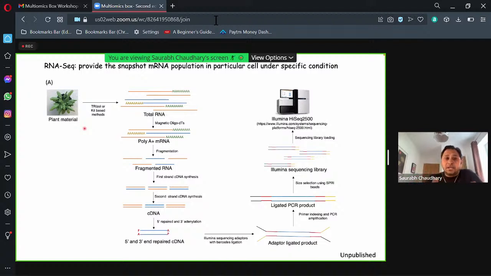So I will tell you how we perform the RNA-seq experiment. You have the plant. What you do is you extract the total RNA, and during library preparation you need mRNA only, because you are mainly concentrating on gene expression analysis.